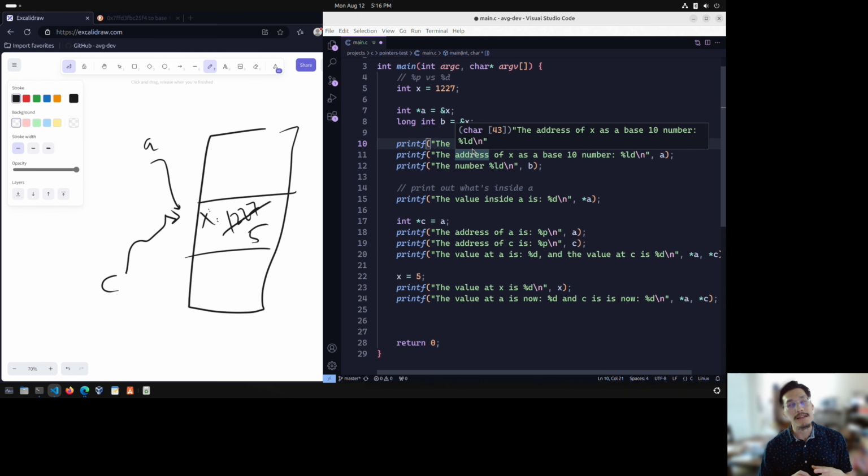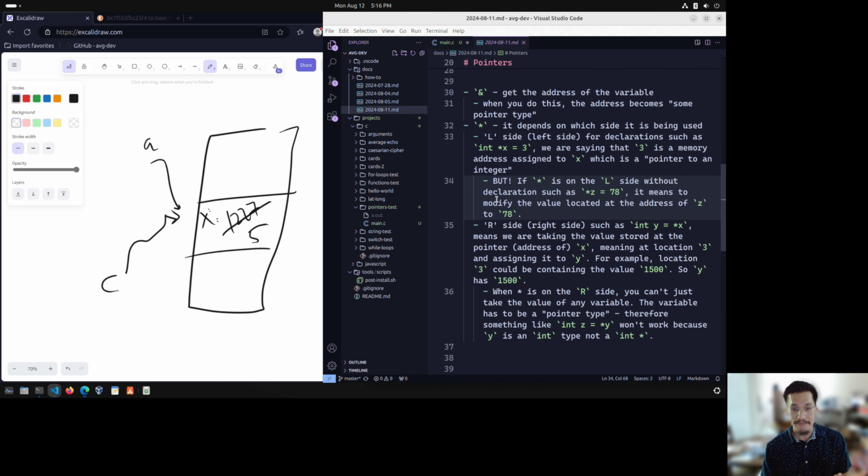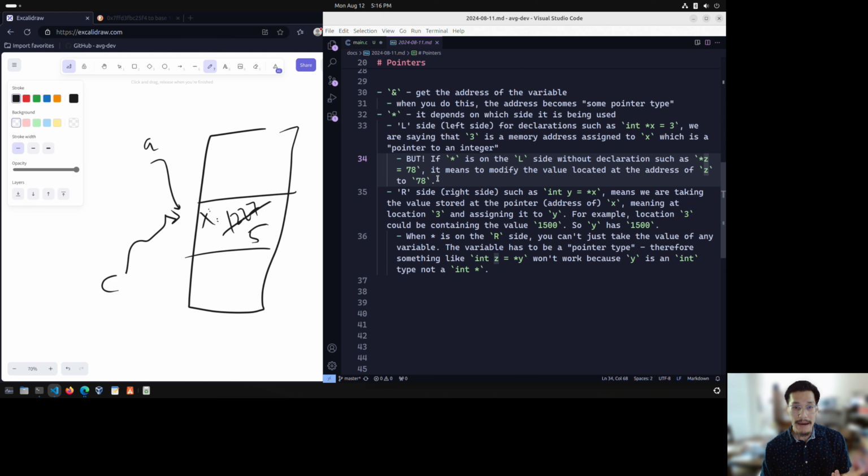But what about the scenario where star is again on the left side, but with no declaration? That's how we actually update something, based off of this rule here. If we look back in our document, if star is on the left side without type declaration, such as star z equals 78, it means that we want to modify the value located at the address of z to 78. So this is key to how we can actually update a value without ever touching x.